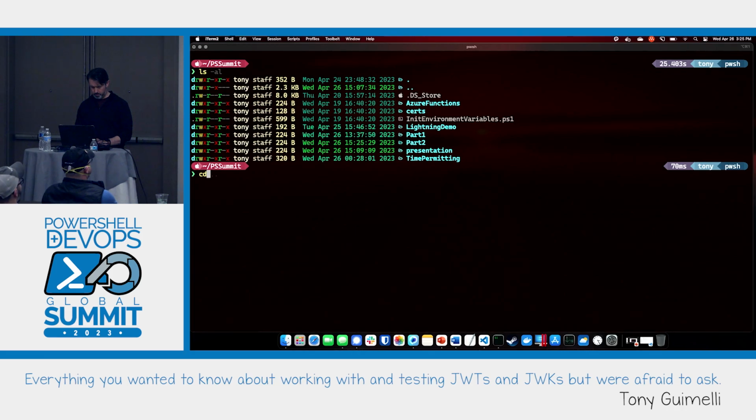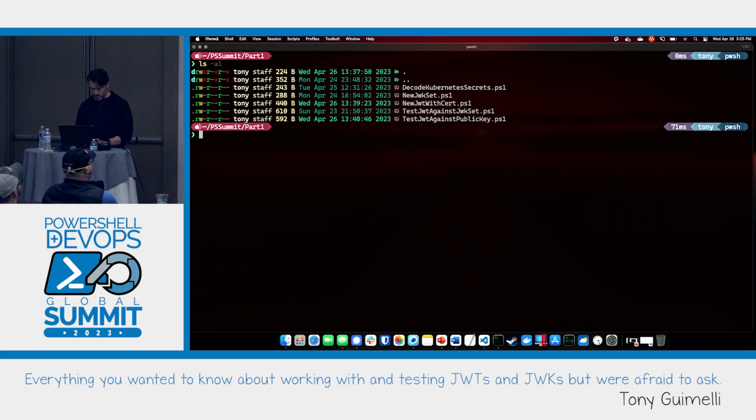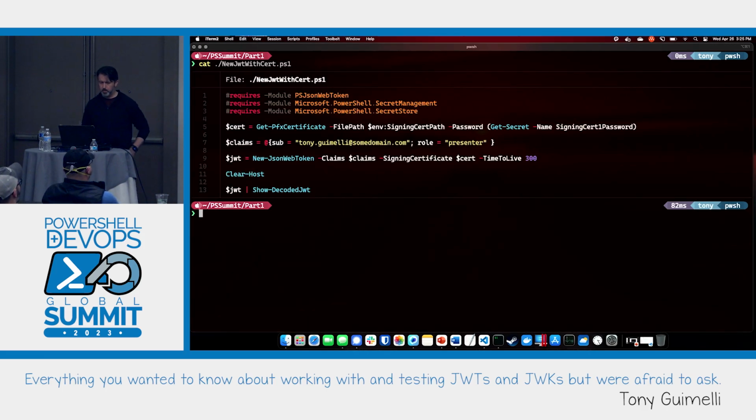So starting from the beginning, I'm going to generate a JSON Web Token with a certificate. So let's take a look at what that looks like. Okay, in this example, the center point of this example is New-JsonWebToken. But what we can see I'm doing here is I'm using Get-PfxCertificate, not mine, comes with PowerShell, I think the security module. I'm obtaining a PFX file and loading that into memory as what's called a .NET X509Certificate2 object. And because it has a private key, I need to pass a password for it, which I'm pulling from the secret store.